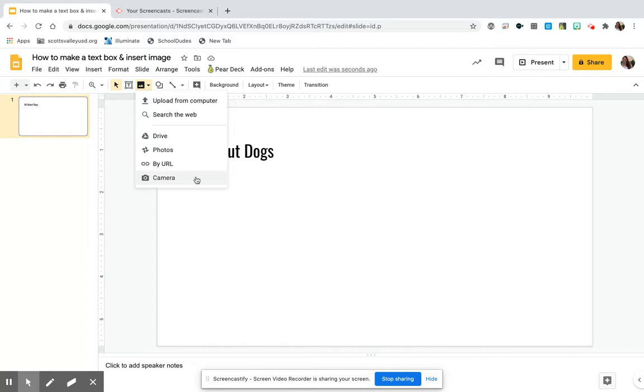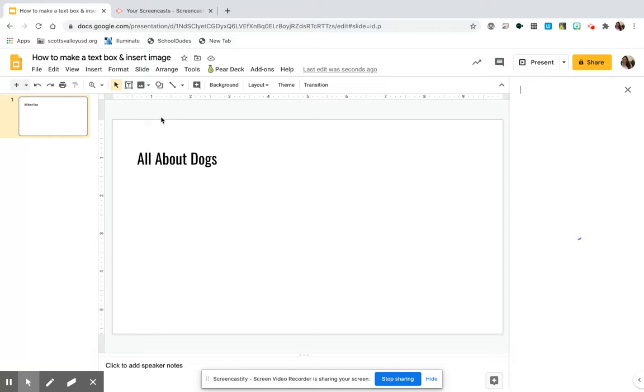Students might be using a camera, if they want to use the camera feature on their computer to take a picture of a worksheet or something like that. For this particular purpose, I'm going to click on search the web. Now I can just search Google Images for the type of images I want. This presentation is about dogs, so I'm going to type in dogs.